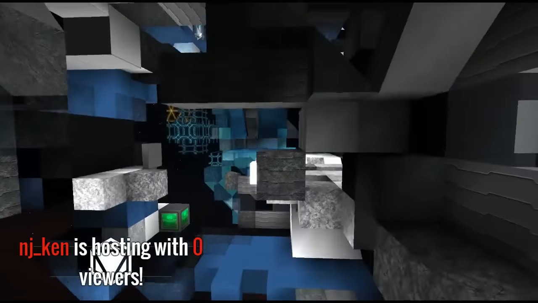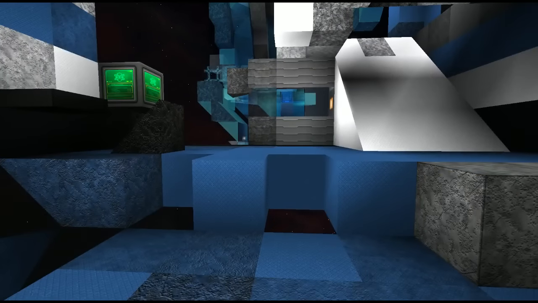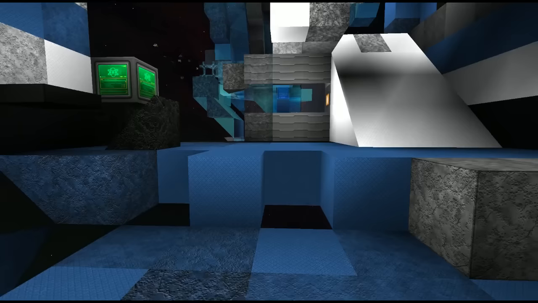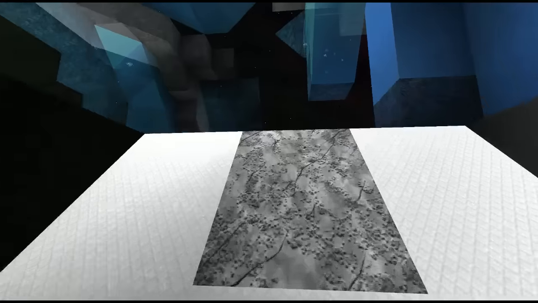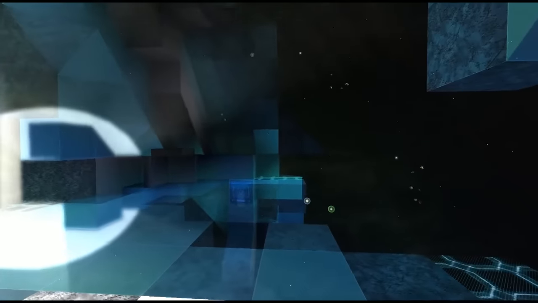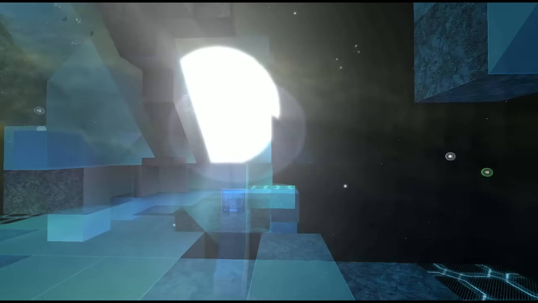All right, so this is what remains of my bridge right here. And who was it that... Oh, Ken, thank you for the host. I thought that was a follow for a second. Okay, we're back in the bridge. So this is what remains of my bridge. Oh, man. Whew, this got destroyed.